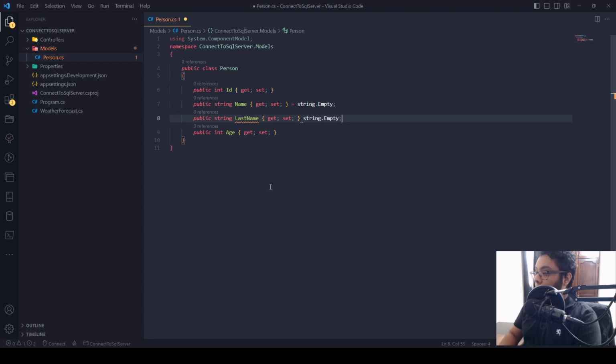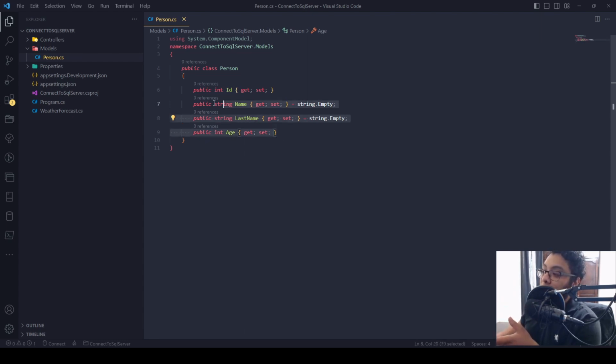String.Empty, the same for this last name property. Whoops, what happened? Yes, I'm missing the equal sign. Okay, now we have this person model. We are actually going to create this and move it to SQL Server to create a table called person that will store all these properties inside a new table in SQL Server.